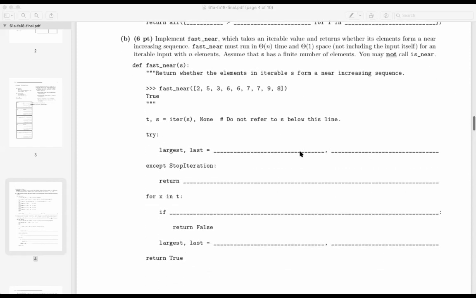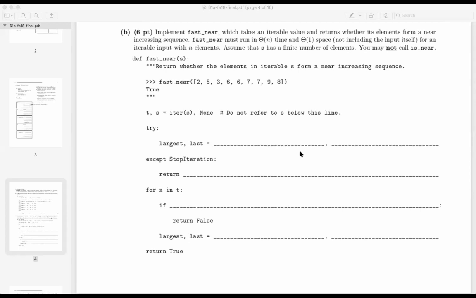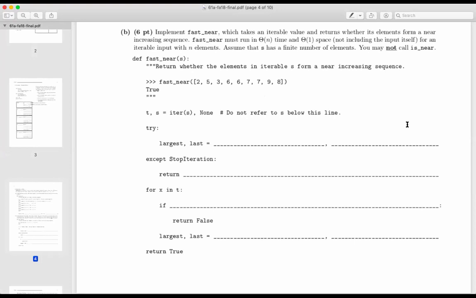Okay, so we've got to find max is a linear function. Yeah, max is linear. Okay, so implement fast_near, which takes an iterable value and returns whether its elements form a near increasing sequence. Fast_near must run in linear time. Okay, I read that part. Assume S has a finite number of elements. Okay, that's good. And we can't call is_near.